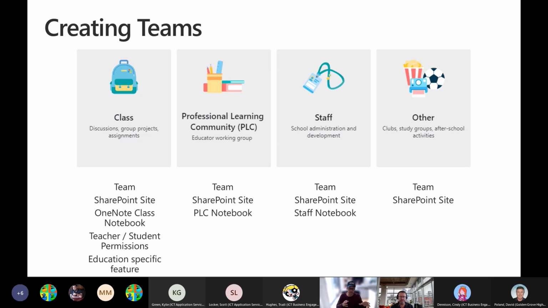But coming back to the very start of this slide, you can see we've got class teams. So what class teams do is, as it denotes, it's for working with the students. It creates the team, it creates the relevant SharePoint sites for each individual channel, but it brings a OneNote Class Notebook, which is a special type of OneNote, if you don't know, that brings the entire class together and allows for page distribution and all that kind of stuff. And it integrates really well with Teams. There's unique teacher and student permissions and education specific features.